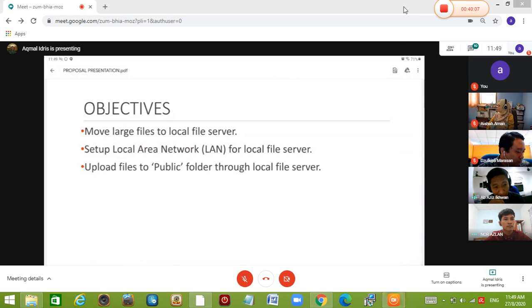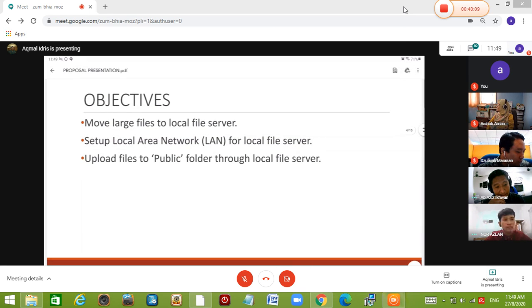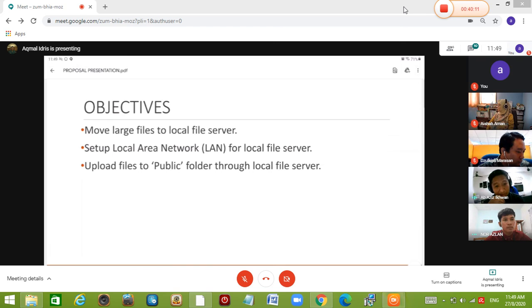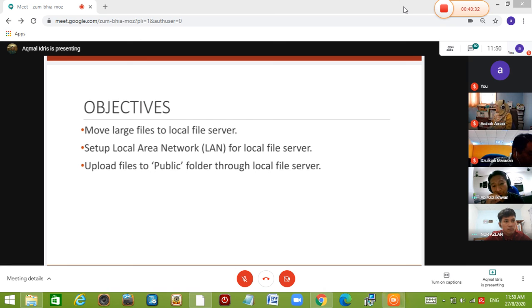Okay, objektif satu adalah kita nak upload file besar ke local file server. Okay, yang tu sangat jelas lah kan. Yang kedua adalah awak nak set up local area network untuk local file server, pun sangat jelas. Yang ketiga ni saya kurang jelas, upload files to public folder. So sekarang kita ada beberapa kategori folder ke macam mana? Satu public, satu private ke? Macam mana ya projek awak?